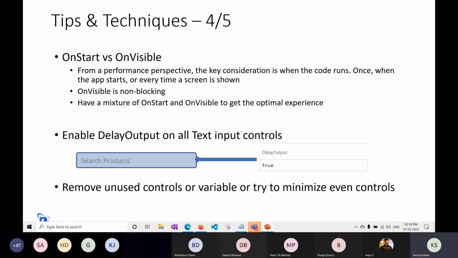Then remove your unused controls or variables. Why is this important? We are storing so much stuff on hidden controls. Some of these controls are not used at all, and sometimes we also don't know why we are using them. So what happens behind the scenes is that for each and every control that you use, it will generate HTML DOM and add processing time. So remove all those unnecessary things. Try to minimize even those controls.